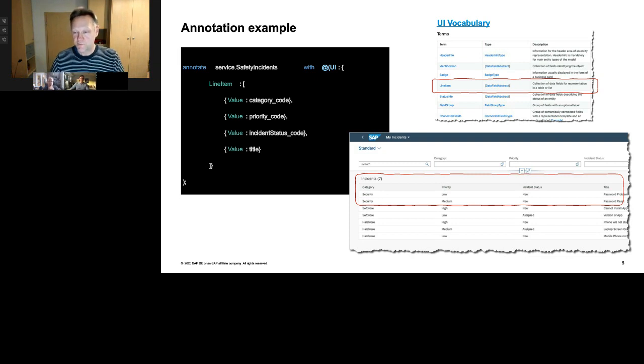Of course, later on, through personalization, you could change that, like remove a column or add more columns of the available data. But this is how you define how it would look in the first place.